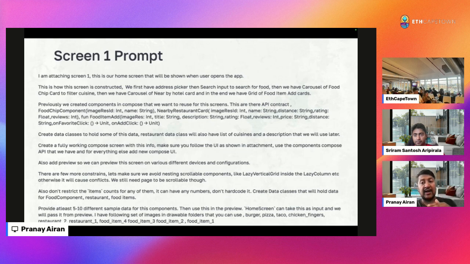We also tell it that, hey, we created these components in Compose that we want to reuse again, right? We tell it the API contract, because my LLM doesn't know the previous API contract. So we tell it, okay, this is how those components work in action. We also ask it to create data classes. These are the data that will be passed to my screens. We tell it to add some extra data that we will be using later.